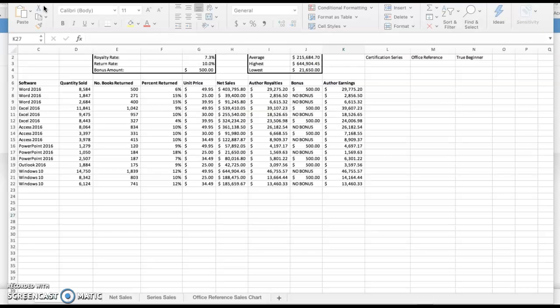And for this assignment, we had to take on the role of a VP of a publisher of software training books. There are different series of books for the different types of Microsoft software: Word, Excel, Access, PowerPoint, and Windows in general. We're looking at the quantity of books sold and having to create a series of functions to calculate different things based on the quantity of books sold and the number of books returned.